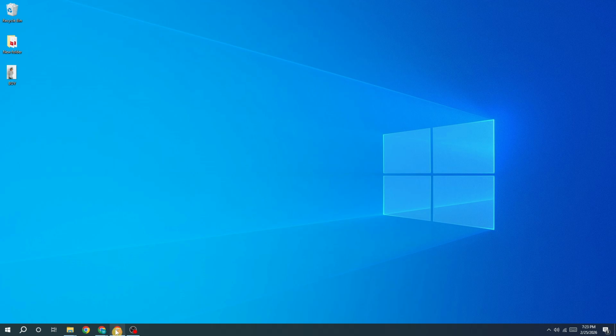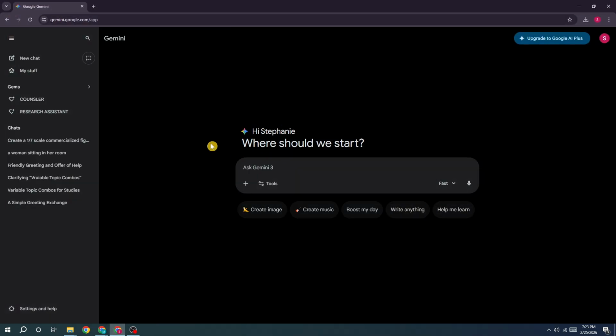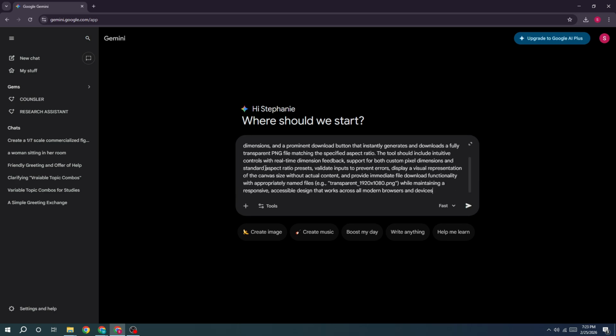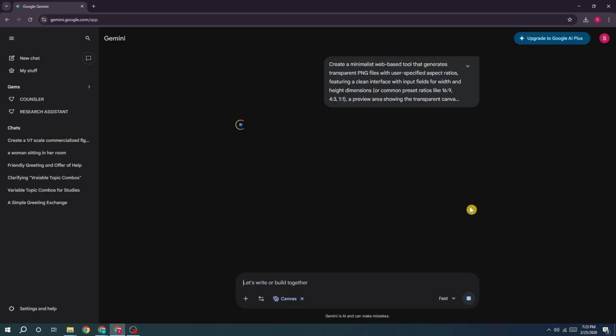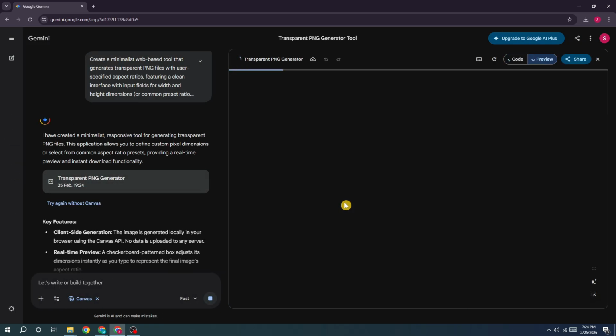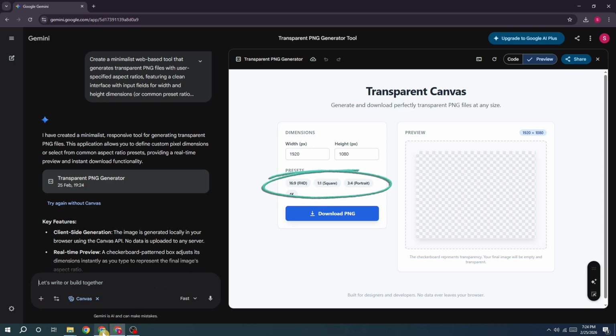First, open Gemini and create a simple tool that generates blank PNG images. You can do this by asking Gemini to build a small app inside Canvas that creates transparent images based on custom aspect ratios. After sending the prompt, Gemini will generate a simple interface where you can choose ratios like 1:1, 4:3, 3:2, 16:9, or even enter a custom ratio manually.